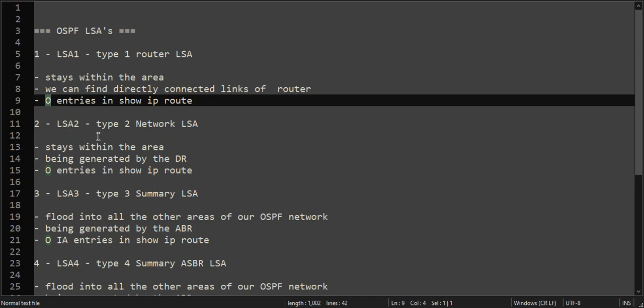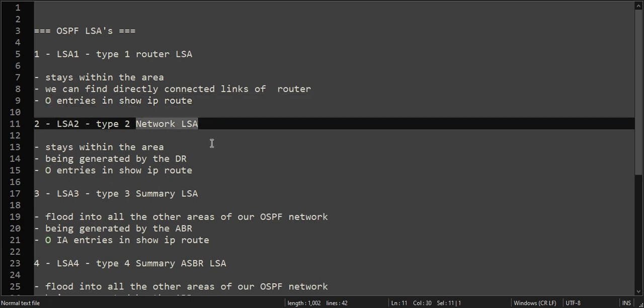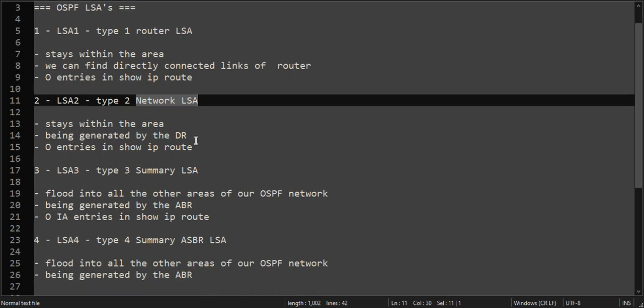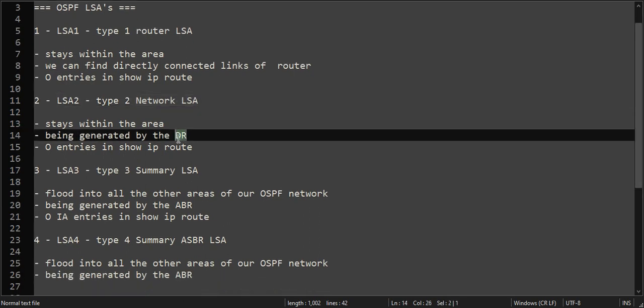The second LSA is LSA type 2, the network LSA. It stays within the area and is generated by the DR in a multi-access network. In the network type we have DR and BDR, and it will be generated by the DR. And we will see all entries in show ip route.